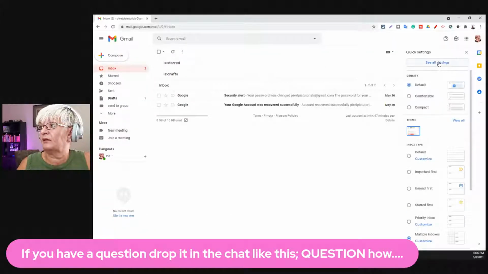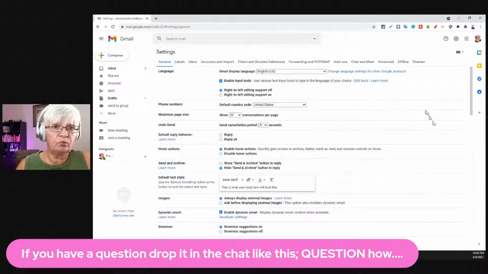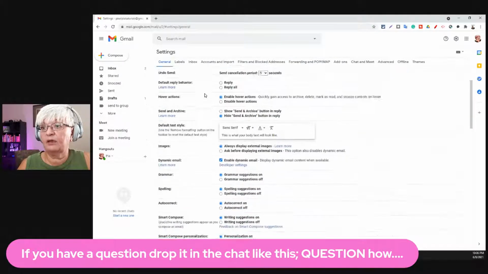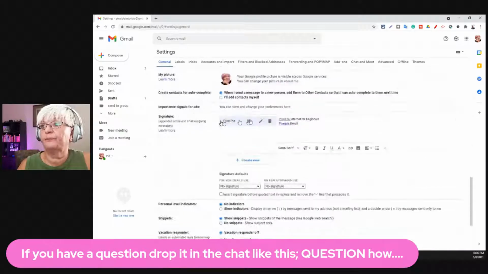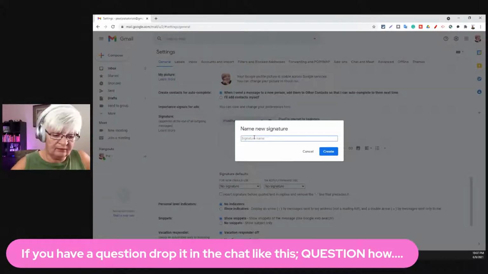But I maybe want more than one signature. So I go back to settings, see all settings, the general tab, and I scroll down. So now you see on the signature here, I have one called Pixelpia, and I can see how it looks here. Let's say that I want a second one, and private, I call that. Create.